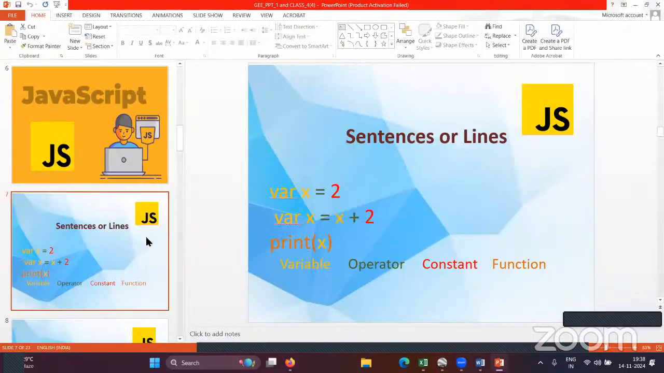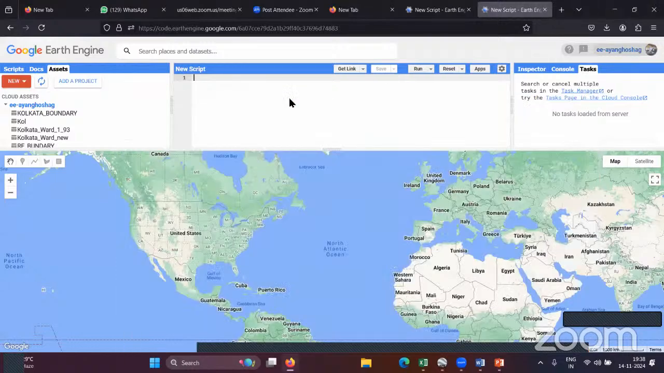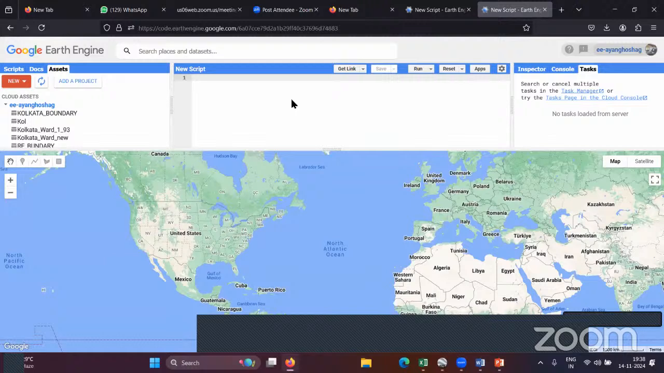I want to show you what a variable is. The first one is variable, and the second one is constant. A variable is a location where you can store your data. A variable is a memory, a location where we can store our data.